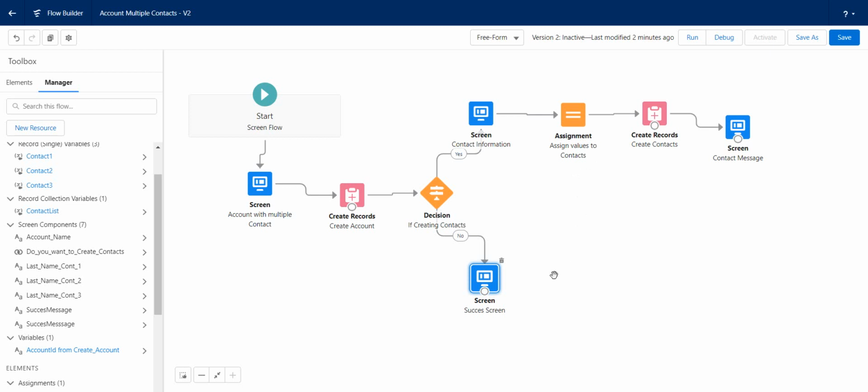So this is a simple example of using Flow Builder to create contacts, multiple contacts for one account. I hope you have understood. Thank you very much.